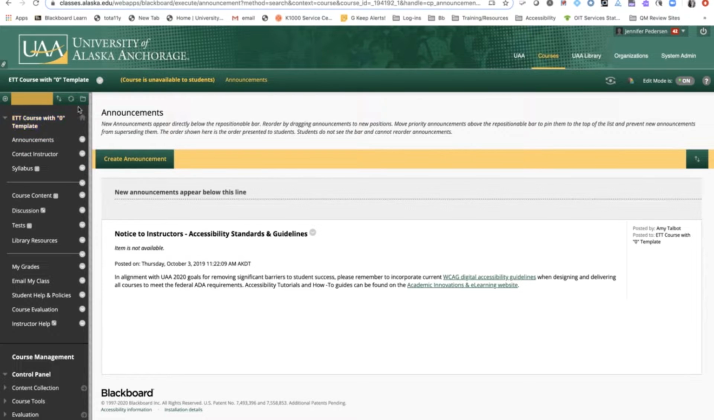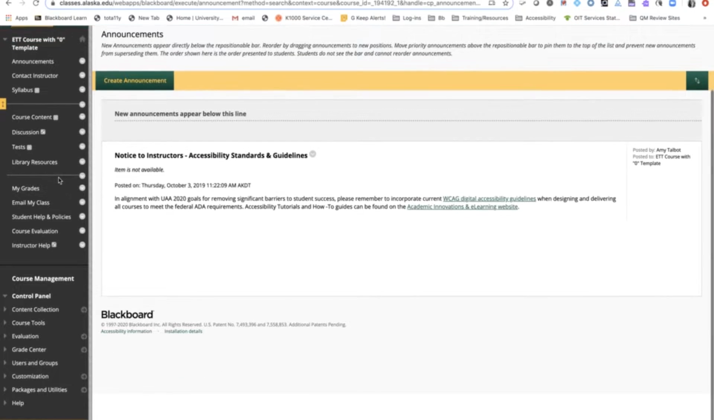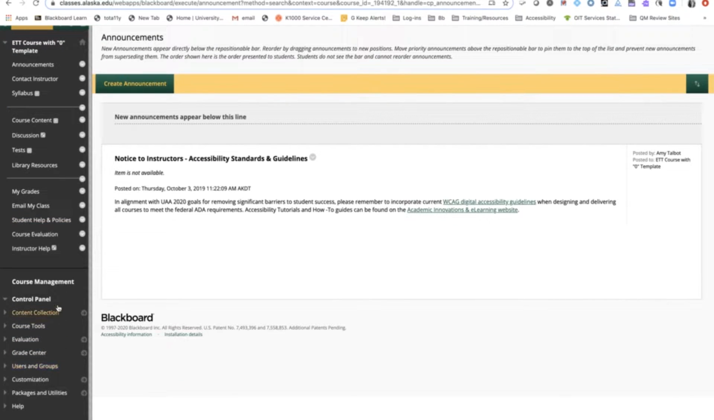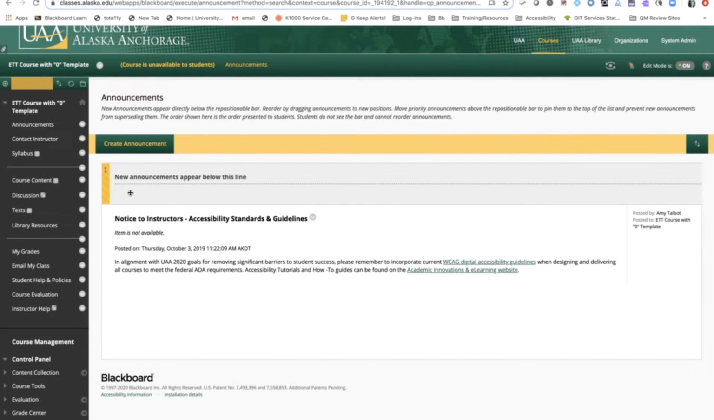The main menu will always be on the left-hand side. The top of the main menu, this is where you are going to add in content for your students. And in the bottom of this main menu is where you're going to manage your course once the information has been built. You'll notice that we landed on the announcement page. This is what you and your students will see when you first log in.